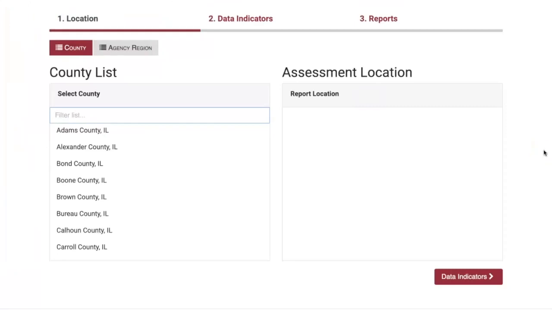Welcome to the Illinois Community Action Agency Community Needs Assessment. This tutorial will describe how to create a Community Needs Assessment for counties and for Illinois Community Action regions. The Community Assessment tool has 3 steps: select your location, select your data indicators, and generate your report.